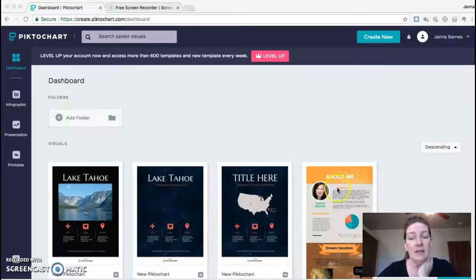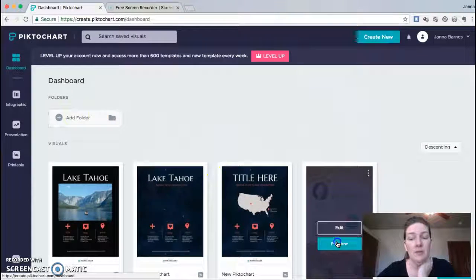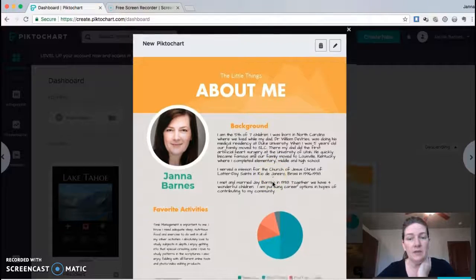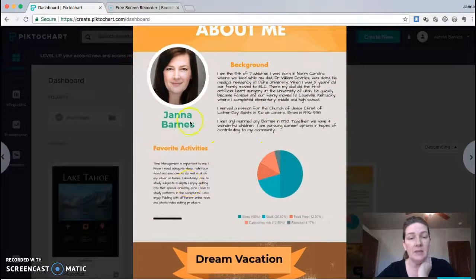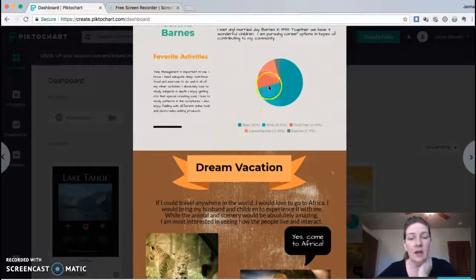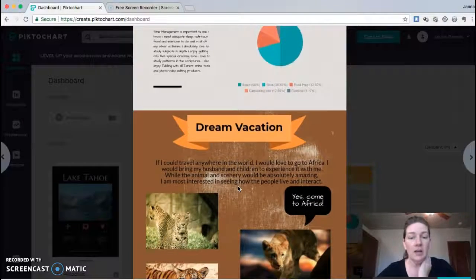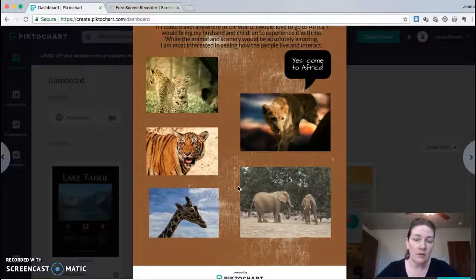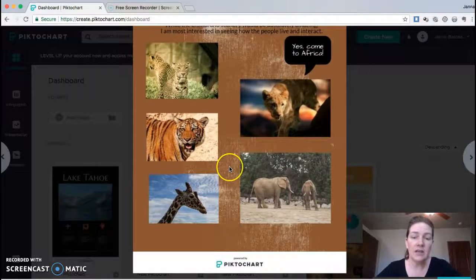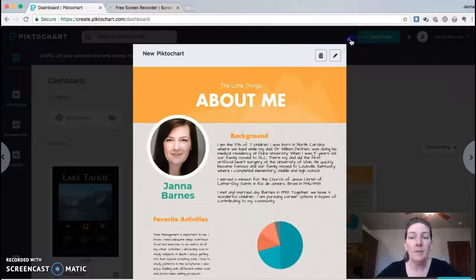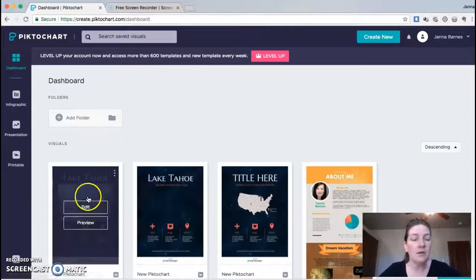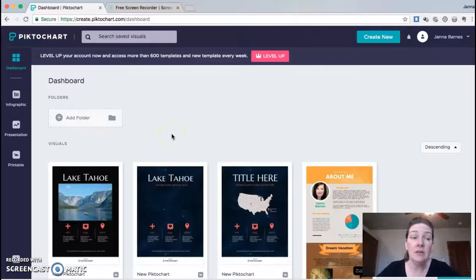For example, I did this one today. I'm going to preview it just to show you what's possible. I did an About Me, and I was able to add text boxes, photos, charts are really good here, and I did a background for my dream vacation to Africa. They had all these pictures in there. I'm done with that. I messed around with some here with Lake Tahoe family reunion, so I thought we could do something together today.